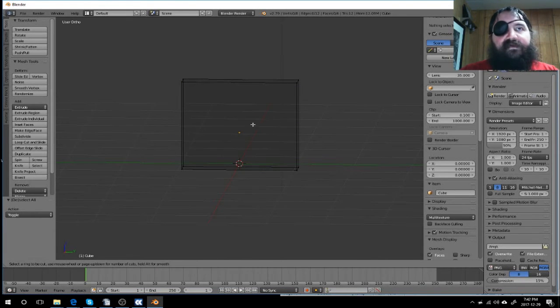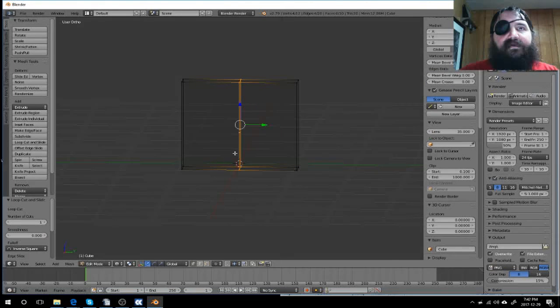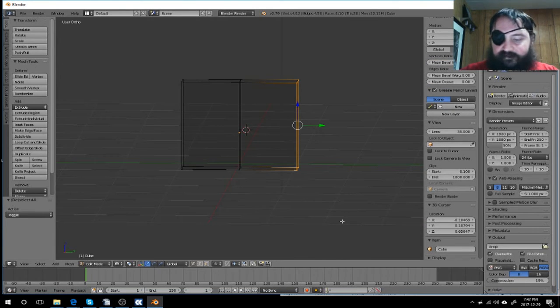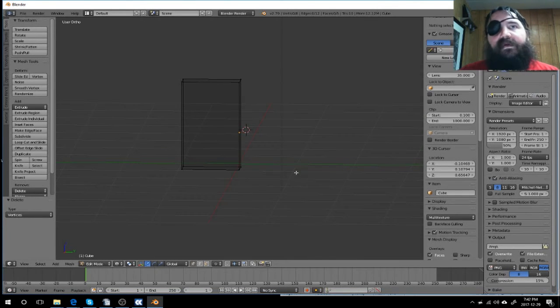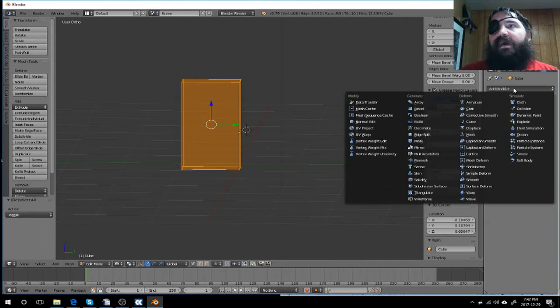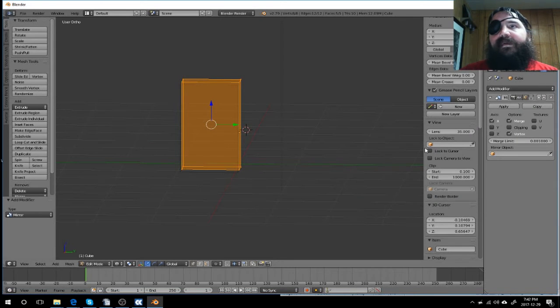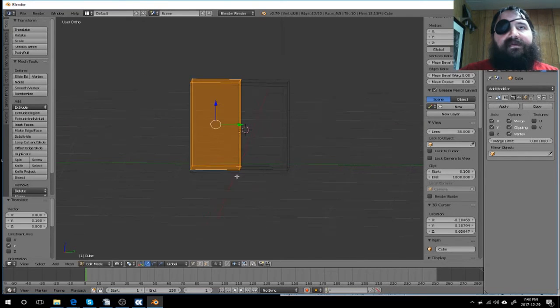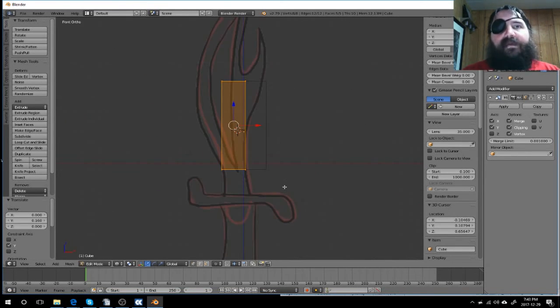What I'm going to do is I'm going to cut this in half. Right down the middle. Grab that, delete it. Grab everything. Add a mirror modifier. And it's going to, there we go. Add clipping. Perfect. And just squish it together a little bit. There we go. Perfect.